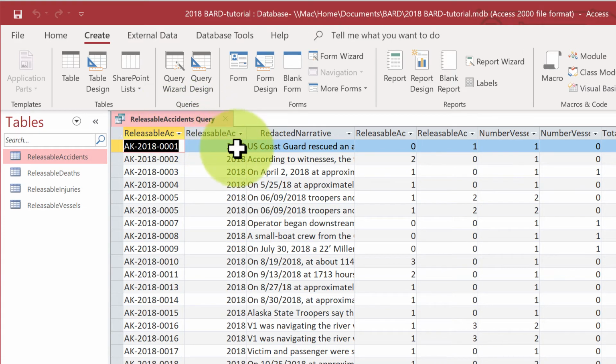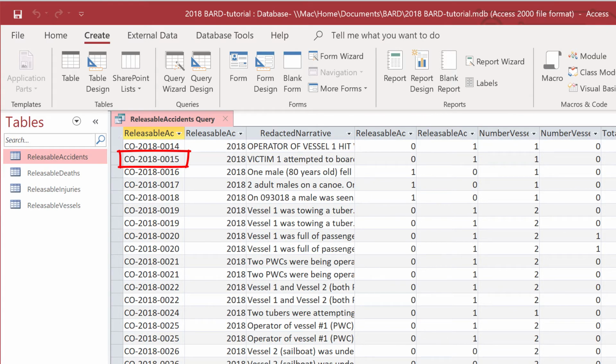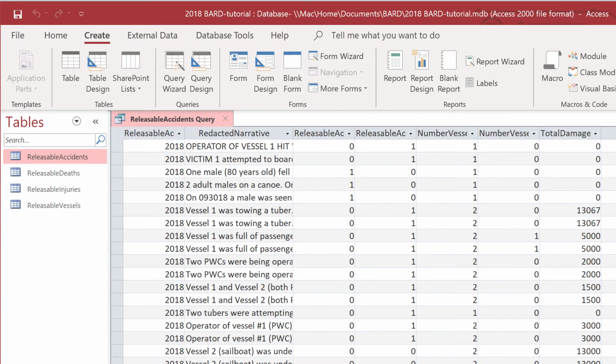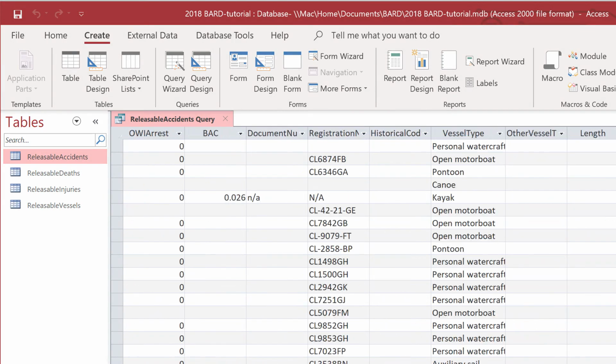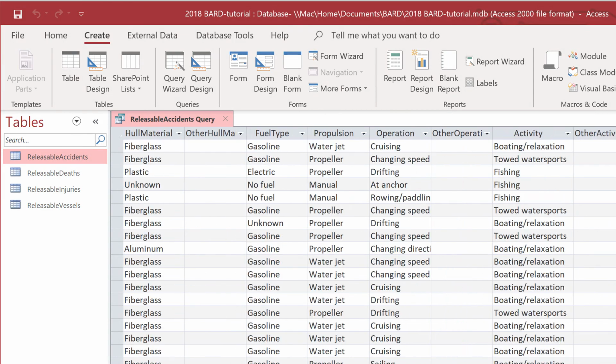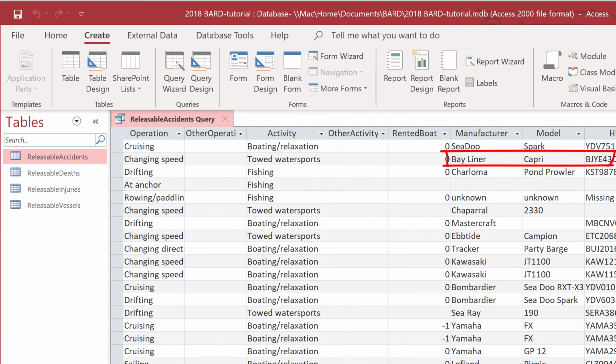If we pull down to our previous propeller accident of interest, CO-2018-0015, then slide to the right to the accident events, we still see it listed as Event 1. Now, if we pull all the way to the right, we have immediate access to the boat builder and related information. Our combined table vastly simplified this process while making it much quicker as well.